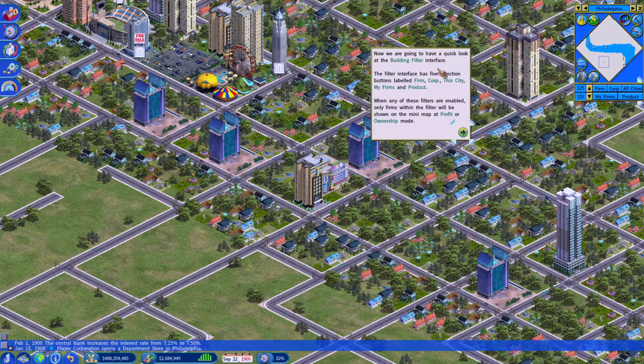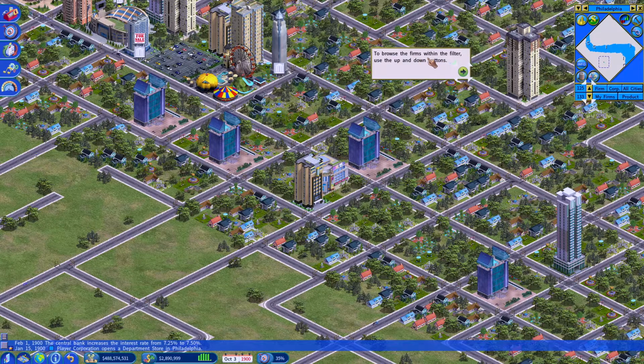We're now going to have a quick look at the building filter interface. The filter interface is labeled Firm, Corp, the city, my firms, and products. When all these filters are enabled, only firms in the filters will show on the minimap in profit or ownership mode. To browse the firms within the filter, use the up and down buttons. Click the My Firms button to make the minimap display only ambient buildings and the firms you own. As a corporation, you currently only have one firm, your department store. So only one dot in your corporate color is shown.